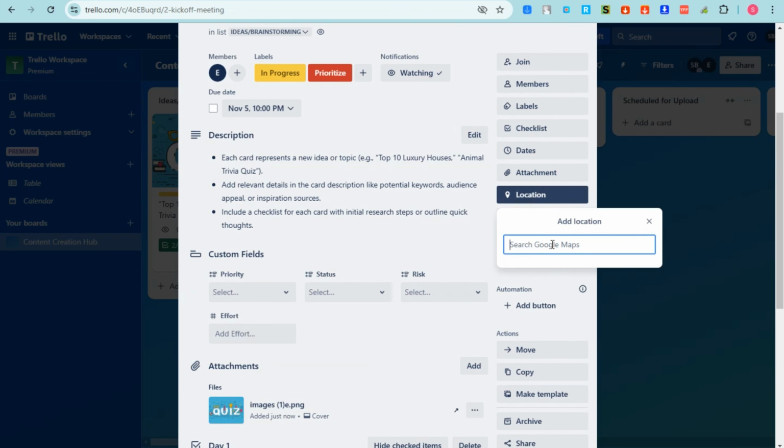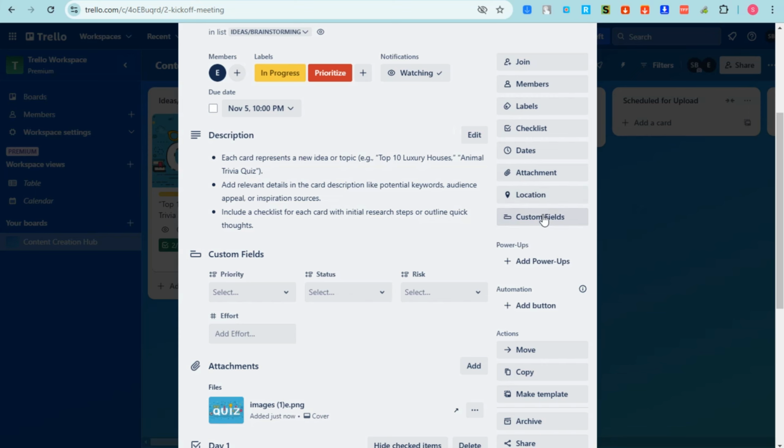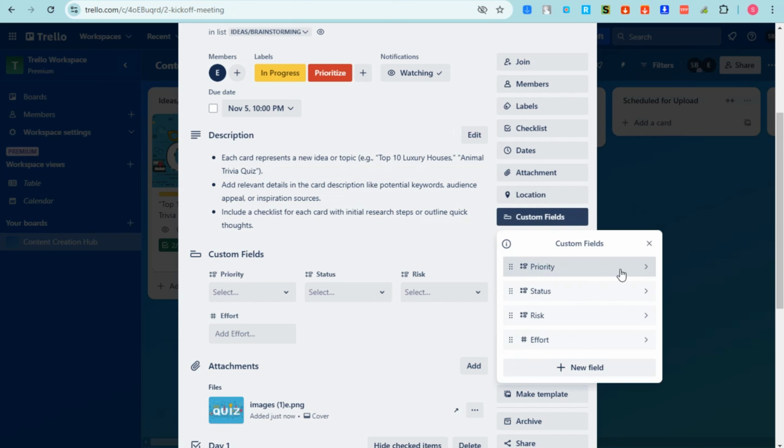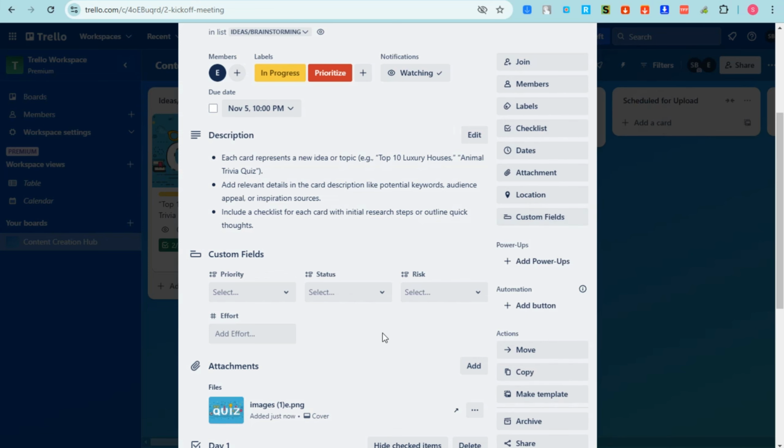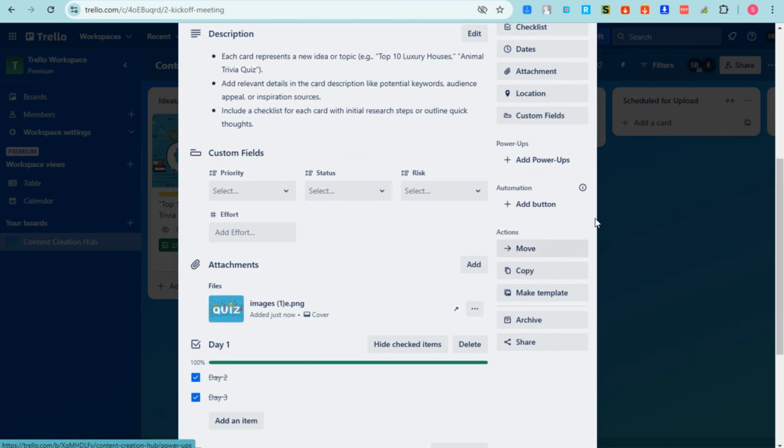You can add location, but this one is optional. Custom fields, if you want to add priority, everything is up to you. But actually, this one is also optional since you have added labels. Okay, so you have created a card right here. Later, we're going to discuss this button and then automation and power-ups. So that's it for creating a card here on your board.